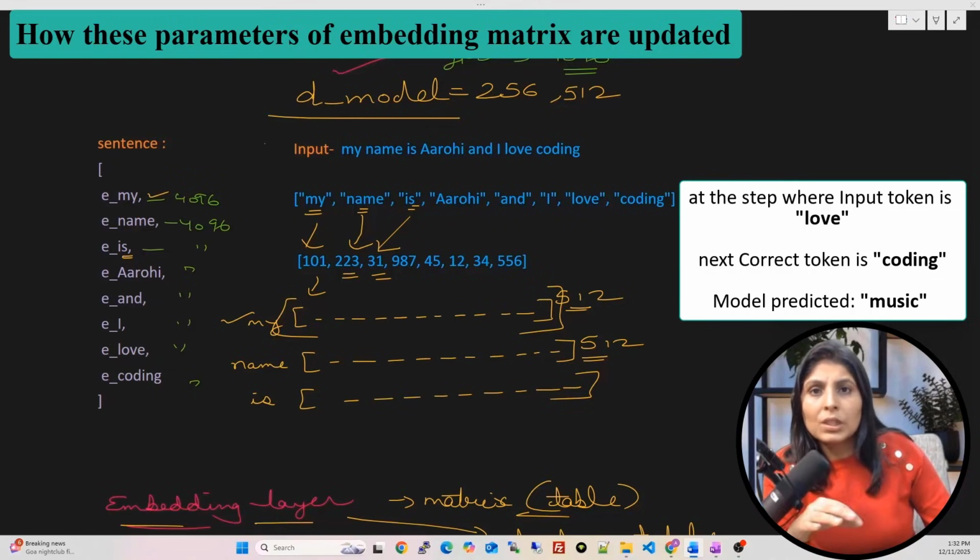Now we know that the loss is high, and our goal is, what is our goal? Our goal is to reduce this loss, because if this loss is reduced, that means your model is accurate. And if your loss is zero or close to zero, that means the model is best at its work. So to reduce this loss, what do we do?